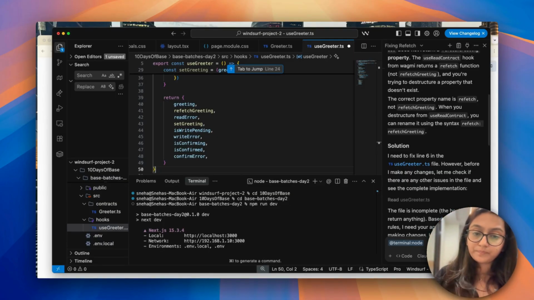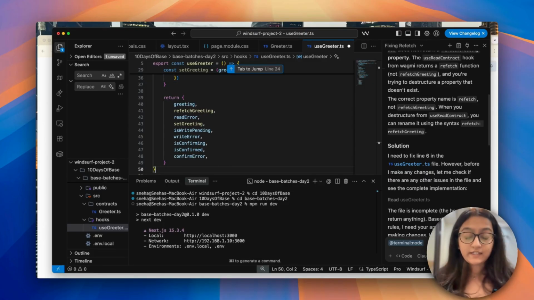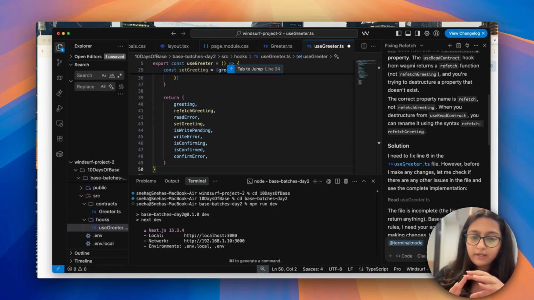So all of this makes sense, right? Greeting makes sense. What will it return? The current greeting from the contract. The setGreeting function to update the greeting. Is write pending? Is the transaction being sent? Is confirming? Is the transaction being mined? Is confirmed? Is the transaction confirmed? And all of that. So it encapsulates all the complex contract interaction logic into one clean interface. And now using our contract feels like using a regular JavaScript function.